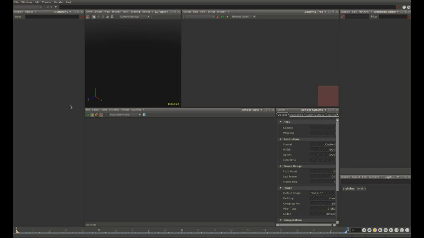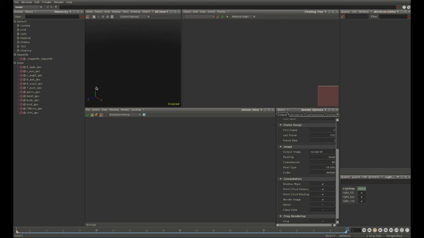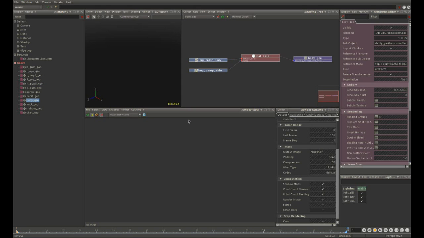Okay, so now let's open the scene using the menu File, Examples, Baker. So here in the hierarchy view, at the left, we can see the list of nodes in the scene, and each time we select one of these nodes, we can see the attribute editor at the right being refreshed. We can see the shading tree being updated, but until here, we don't see any geometry yet. This is because the 3D view here is disabled by default.